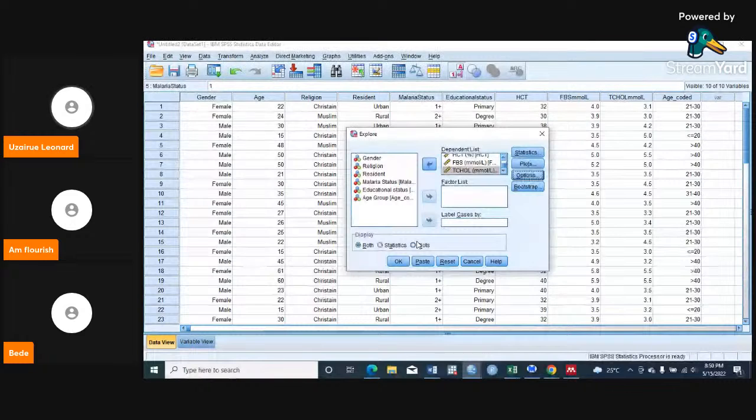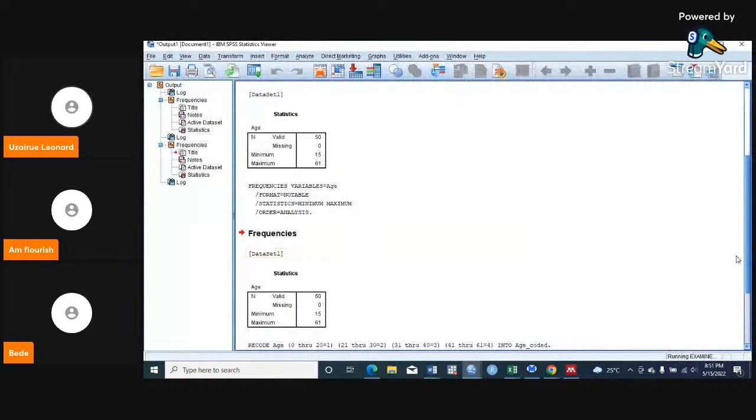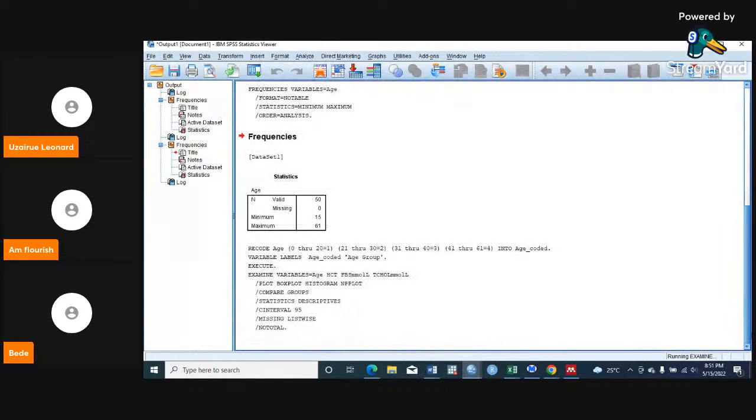Remember that when we are checking for normality status, we look at the histogram, we look at the box plot, then we look at the normality probability plot. Then we look at the two statistical tests, KS test and SW test. Is that okay? Yes, sir. So you click on OK. Once you click on OK, you wait a bit, then your results come.